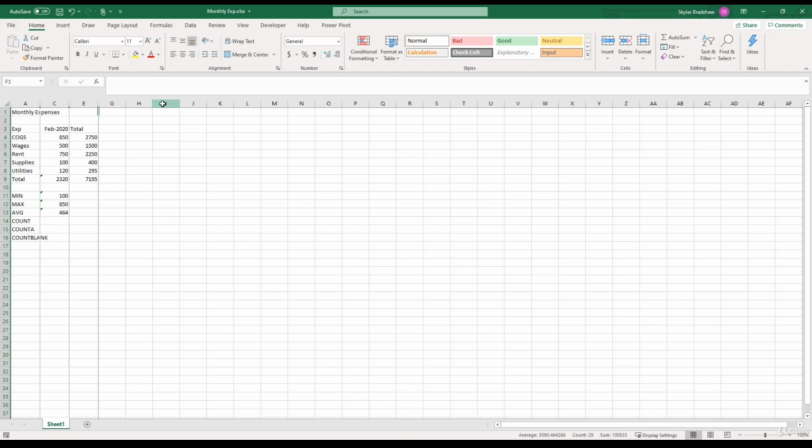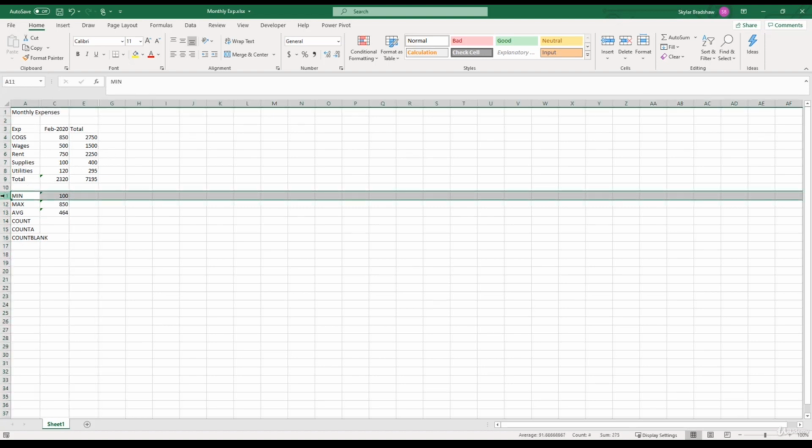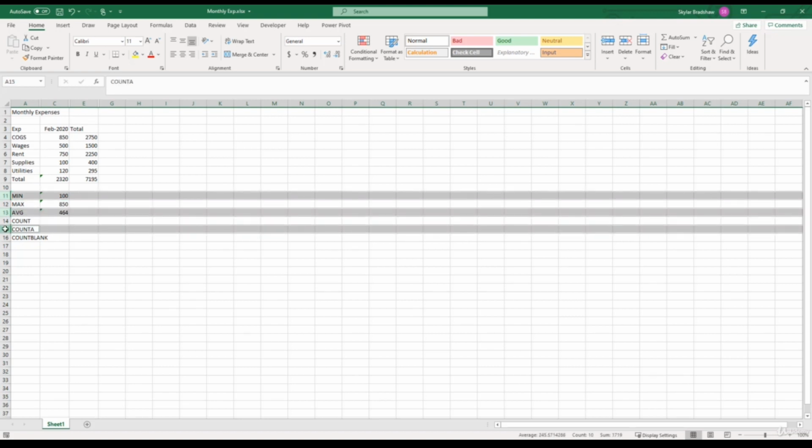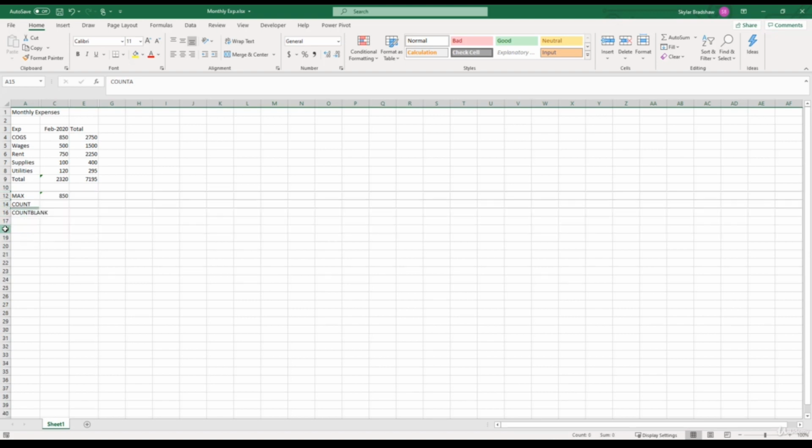And let's also hide a couple rows. Let's select row 11, press the Control key, select 13 and 15. And we can use the shortcut key Control 9 to hide the rows. So now we have multiple columns and multiple rows hidden.